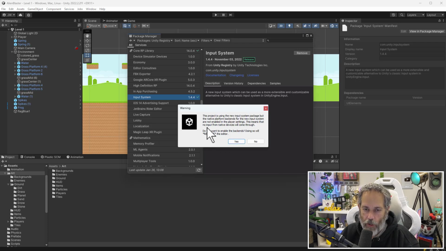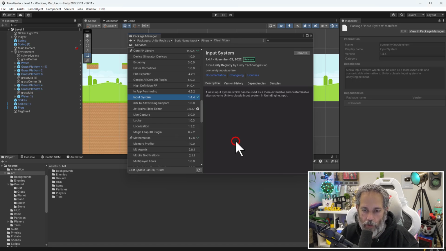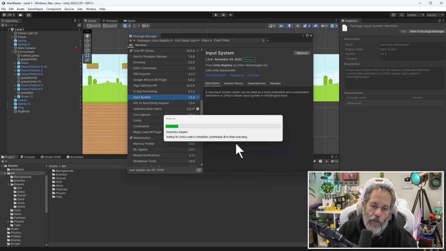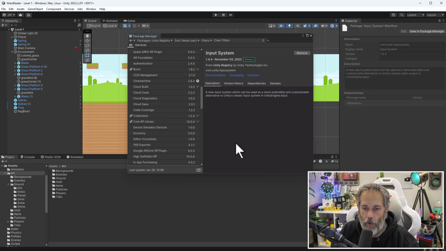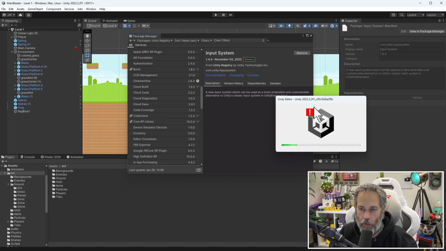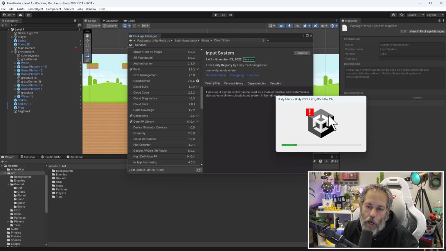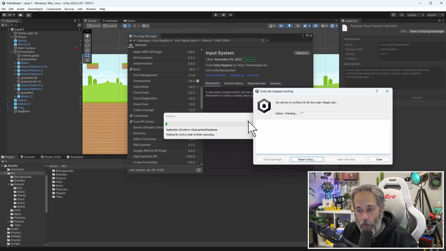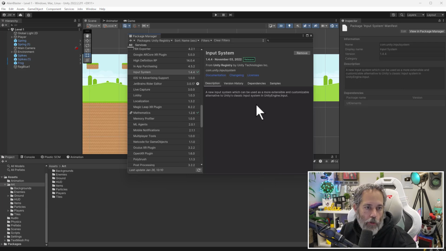So give it a second. There it goes, popped up. Do you want to restart to allow the backends? We'll choose yes and give it just a second. Once it restarts, we'll have that new input system up and ready to go. There it goes. Oh, it looks like it gave me a nice little crash, and then it's going to reload. This happens a lot when I bring in packages and allow Unity to restart, or revert something and allow Unity to restart. That time I had to manually reopen Unity and reopen my project, but it's okay.